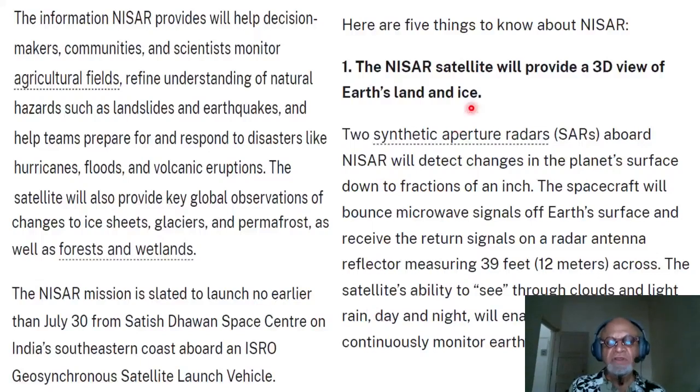So what are the 5 highlights? The NISAR satellite will provide a 3D view of the Earth's land and surface, which is what synthetic aperture radar is good for. There are 2 synthetic aperture radars aboard NISAR. So as you go along and do all this nice azimuth footprinting, you can synthesize them together, and the actual image produced will be high resolution, as if there was a much bigger radar flying. That's the advantage of a synthetic aperture radar.